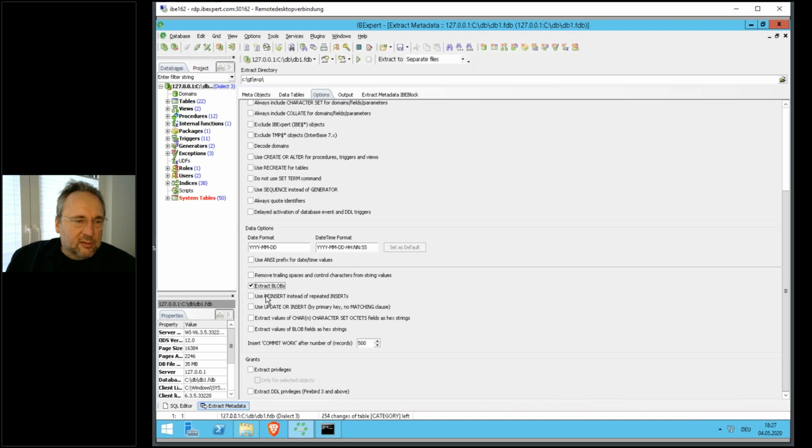A lot of other options, and in the lower area you see, for example, extract blobs. We have some script extensions like reinsert. Reinsert more or less makes the script a little bit smaller. Reinsert simply means we are doing the same insert again with the same columns, but we only give the values. You will see that when I activate that. Use active update or insert if we need that, but for a maximum speed export it's not really needed. Extract privileges for selected objects and DDL privileges if they are really needed.